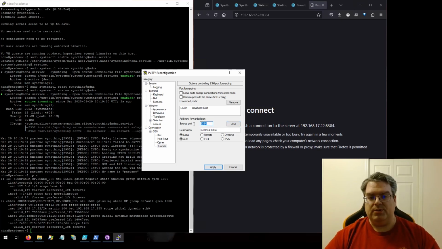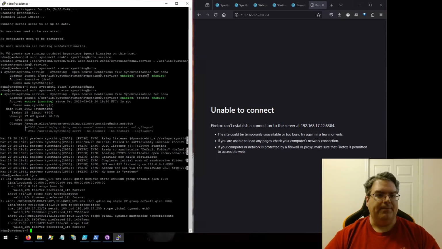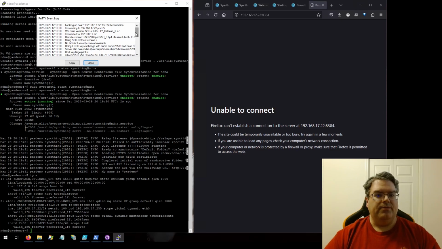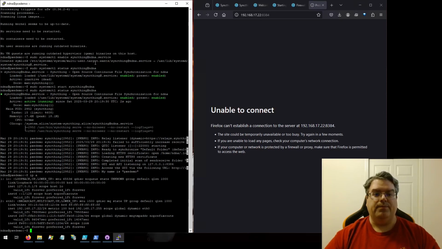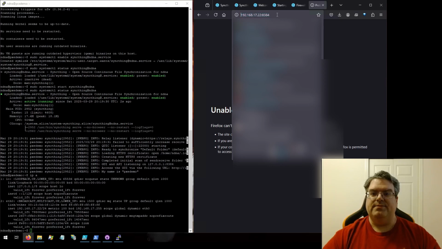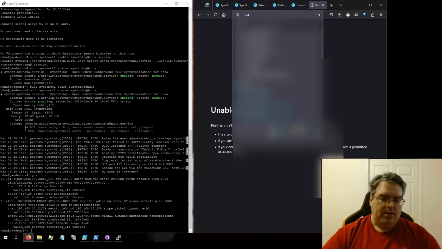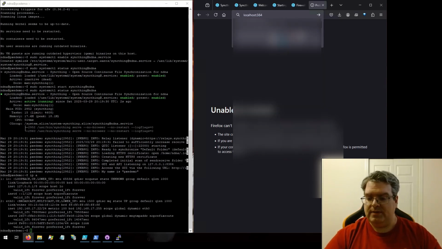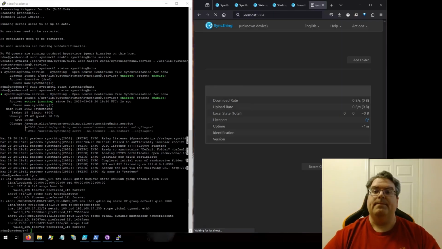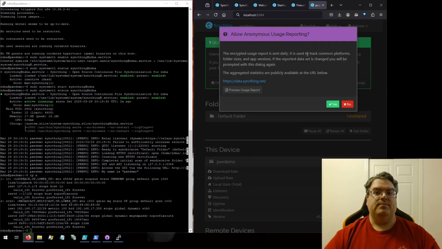This port, the source port here, that can be any port number you want. The destination needs to be localhost 8384. You click apply. It doesn't look like you've done anything particular there, but if you check your event log, you can see that you now have local port 8384 forwarding to localhost 8384. Cool. What does that do? Well, if I do localhost 8384, there it is. We suddenly have a brand new GUI.